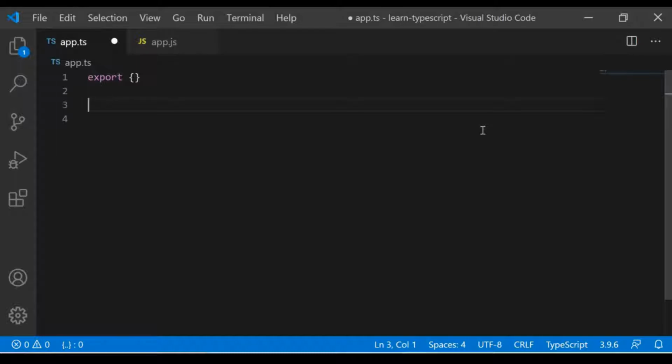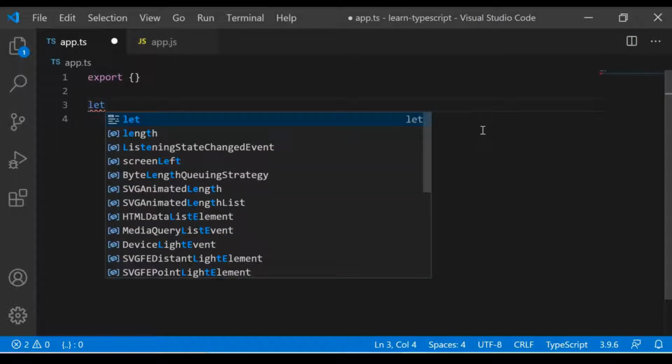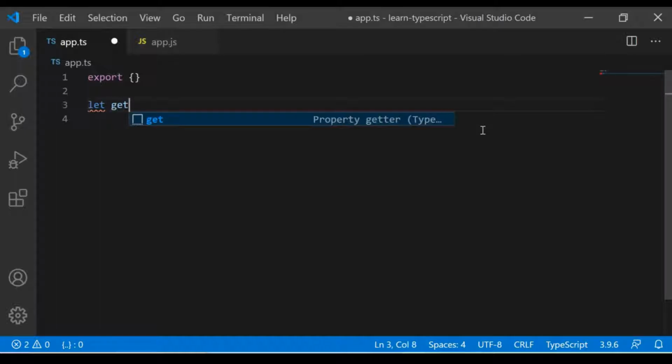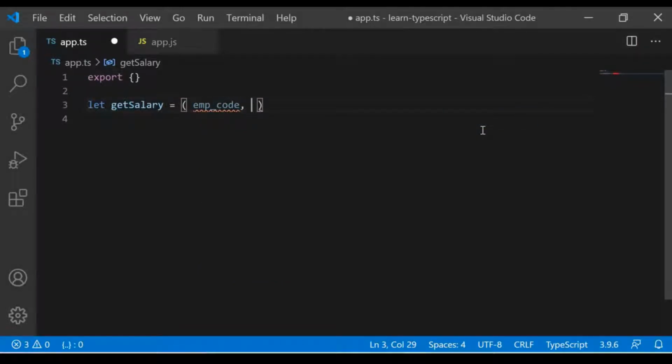So for that, let me create a method called getSalary. So getSalary has 2 arguments. One is emp code, and another is emp_name. So the implementation part I'll not start now. So this has 2 arguments, and it is able to get the salary. Let me name it print salary.